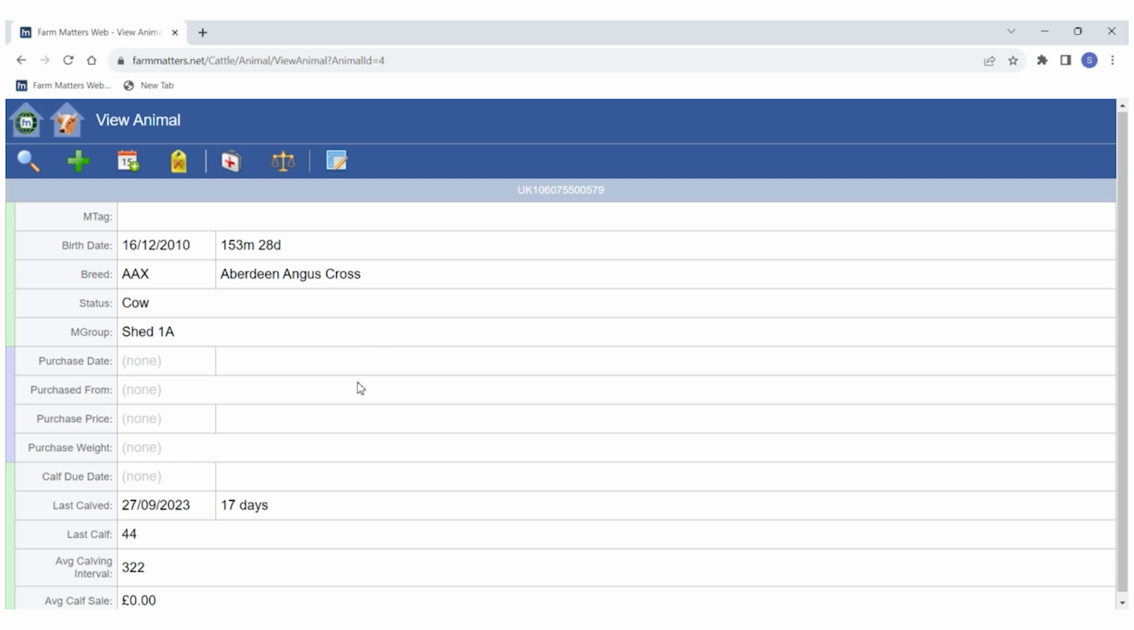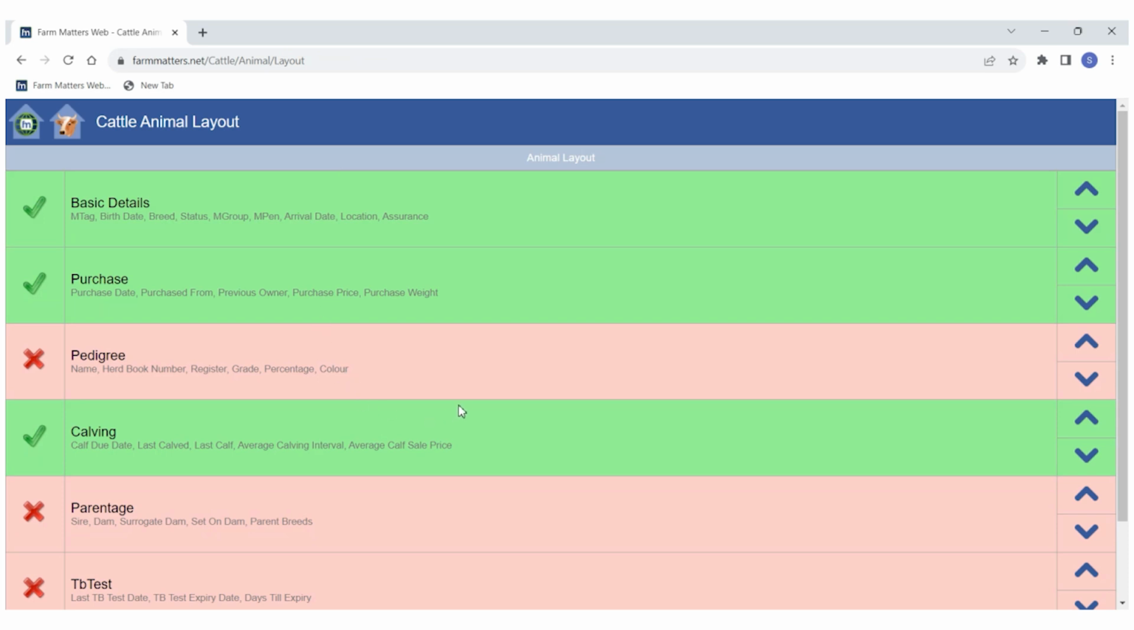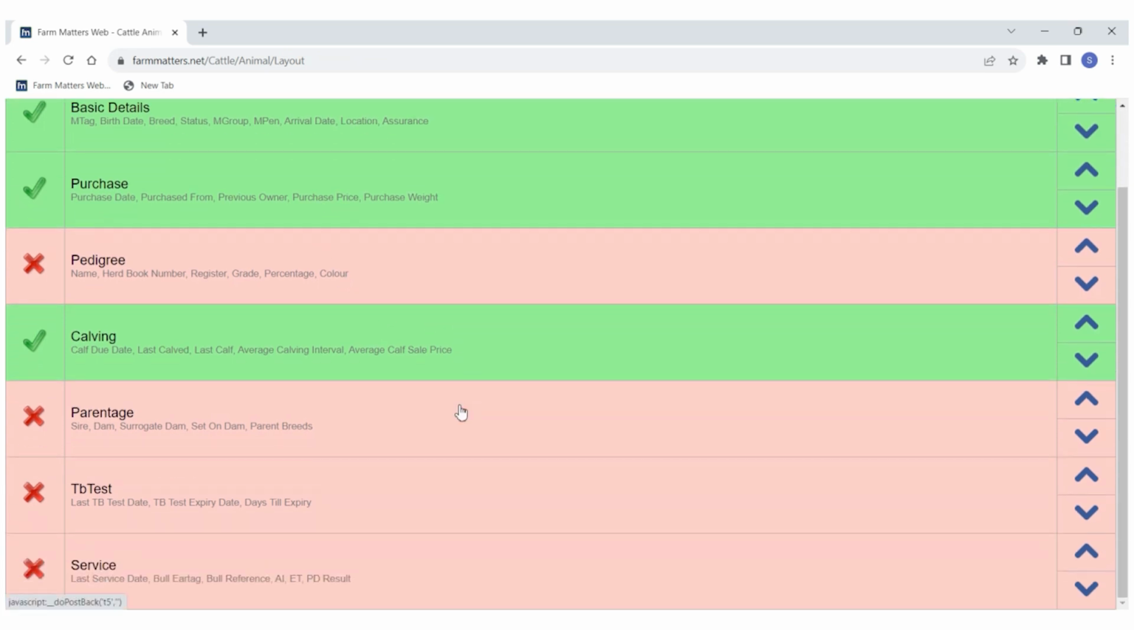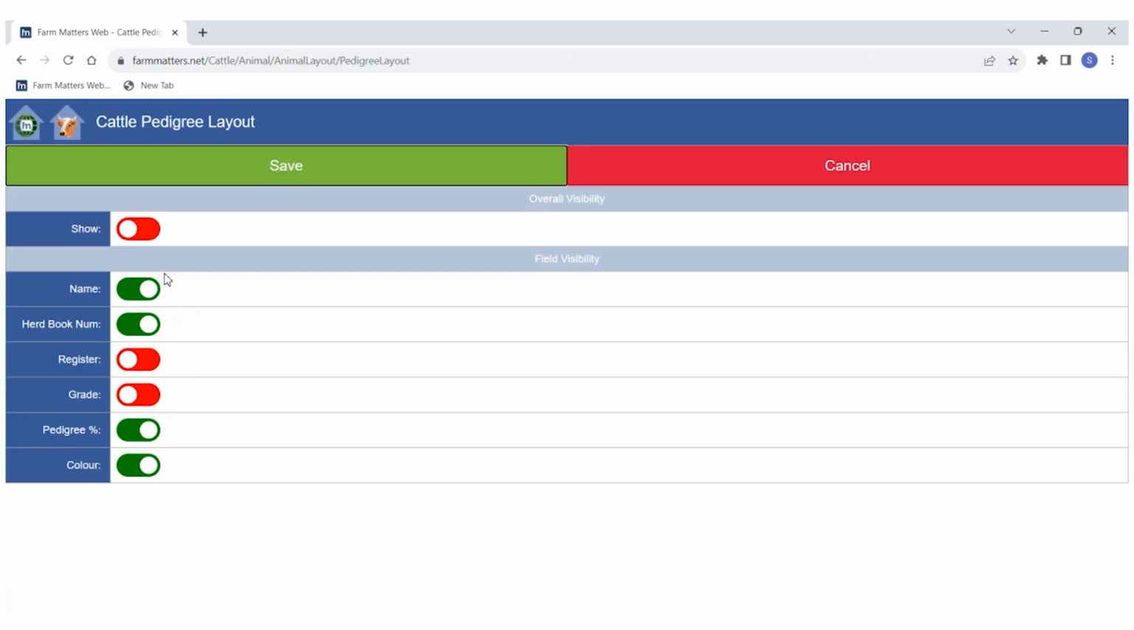Then you'll see the animal's details. These can be customized using the icon to the right with a little pencil, and this can be set up in your own way of working. So you can actually customize what you want to see. So for instance, if you want to see pedigree information, you just click on pedigree and you can show, and then you can actually micromanage that as well.